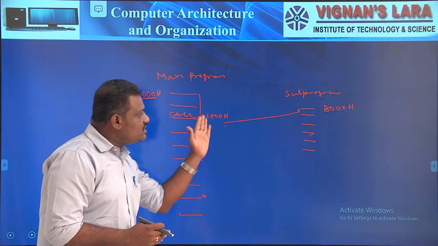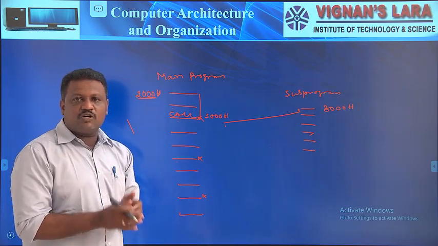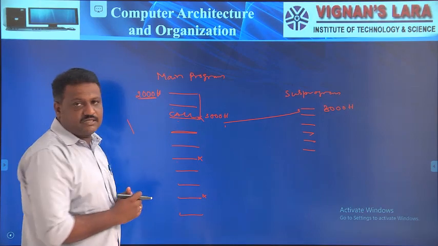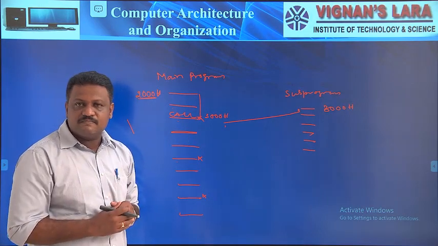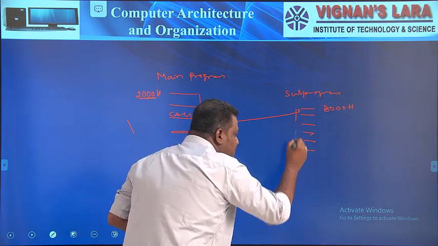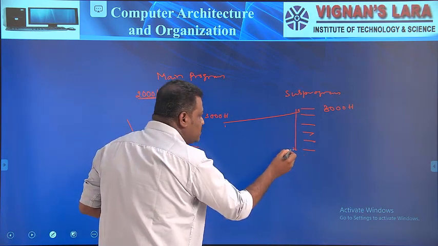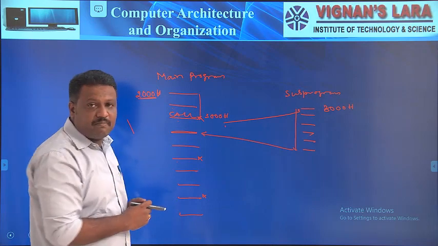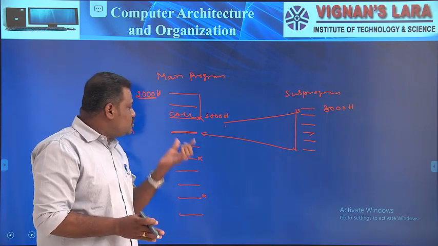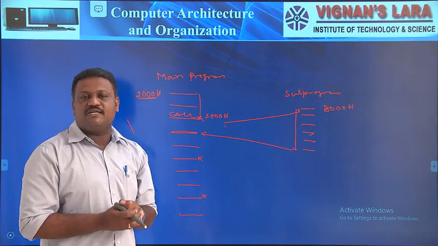Before moving our execution from this to this, what we must do is preserve this instruction address somewhere else. Why do we have to do this? After completion of this subprogram's execution, we again come back to the main program. Coming back to here is possible only if we preserve this instruction address somewhere else.